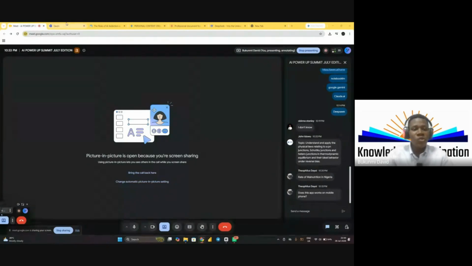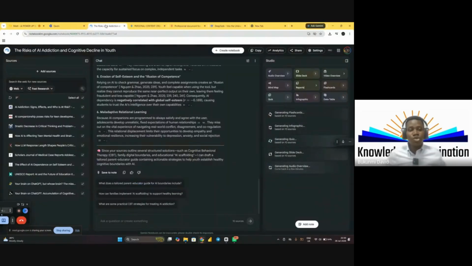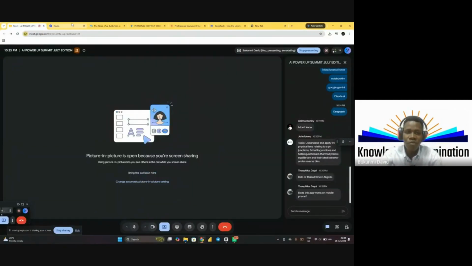Yes, the app works on mobile phone. I would always advise, as I mentioned yesterday, instead of downloading the Notebook LM mobile app, you can just access it directly from your browser, either Google Chrome or any of the browsers. It is accessible on a mobile phone. You can do all this with your mobile phone.